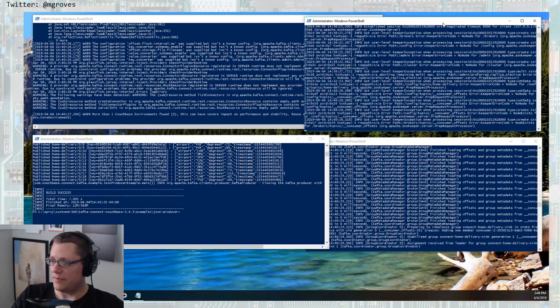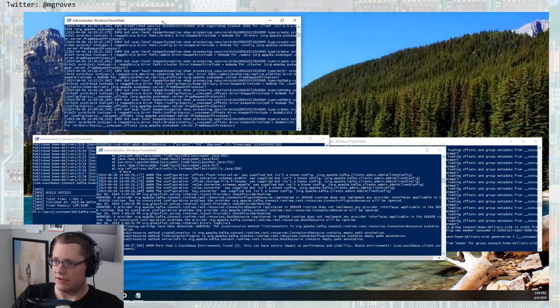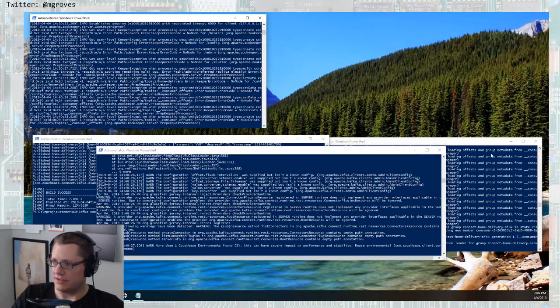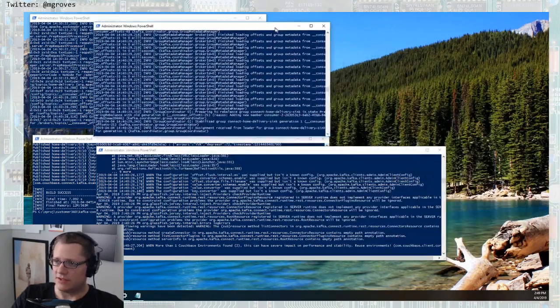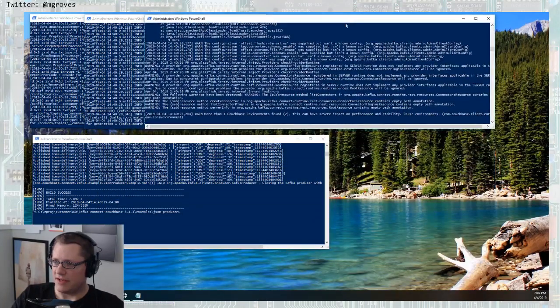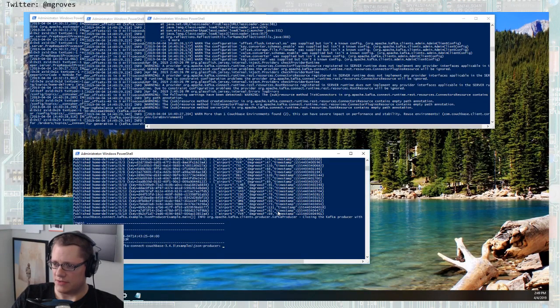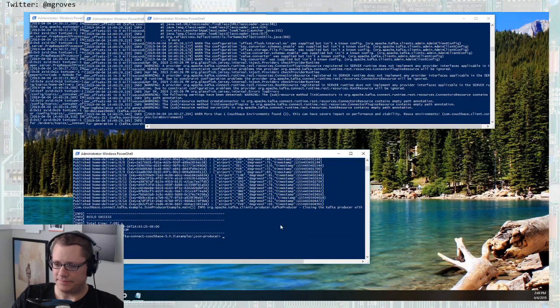But just to recap, I've got these 4 different terminals running. So this is the Zookeeper instance. This one is Kafka. This is the Kafka Couchbase connector. This is just where I was running that Java program to put some data into Kafka.